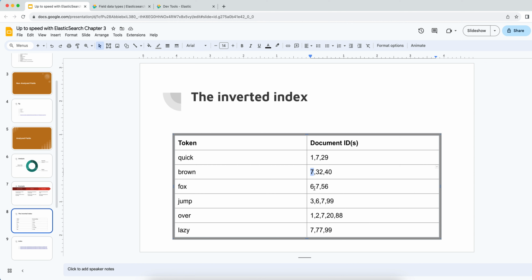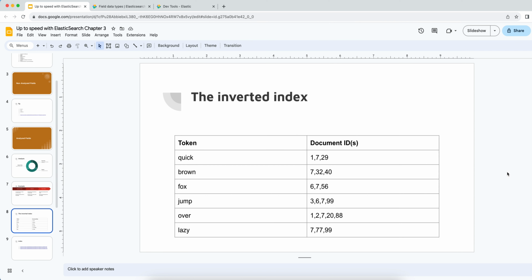Since document number 7 is appearing in the inverted index for each of these terms, that basically means that document number 7 contains each word that we're searching for. So the relevance of document 7 is actually quite high, and I'd expect document 7 to be the first entry in the results because it's the most relevant.